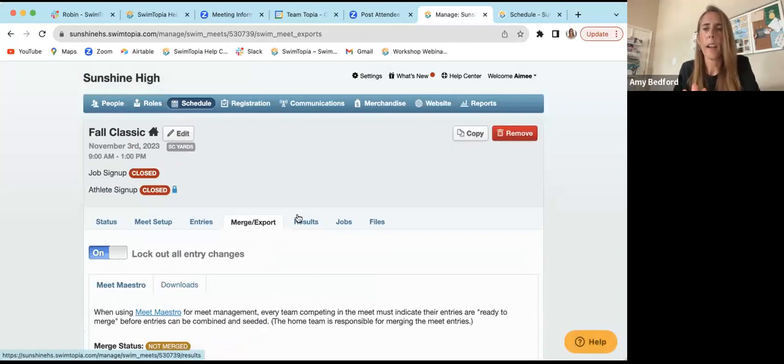Now, I do want to highlight, if the meet you are attending is a USA sanctioned high school meet, and those times can count as USA Swimming times, and the swimmers want those times uploaded into SWIMS, you will need to make sure that their USA Swimming ID is associated with their athlete profile in SwimTopia. There are two ways to go about this.